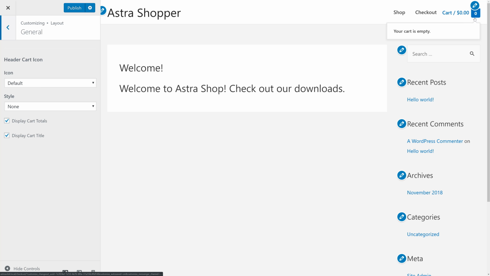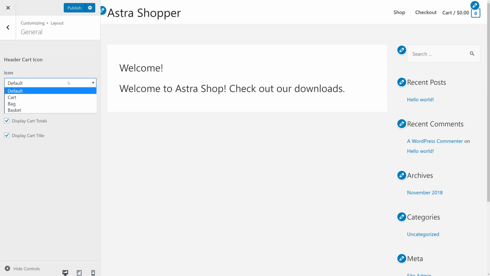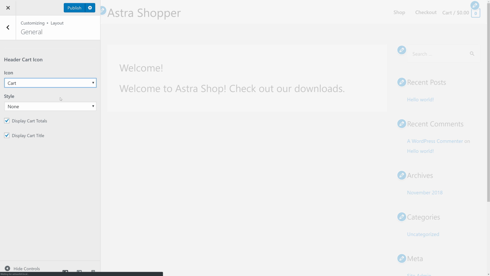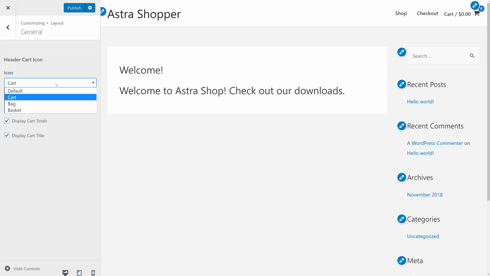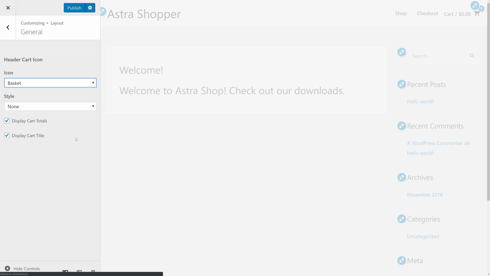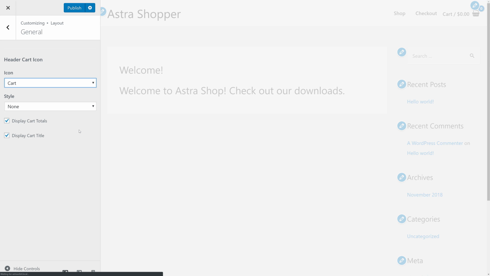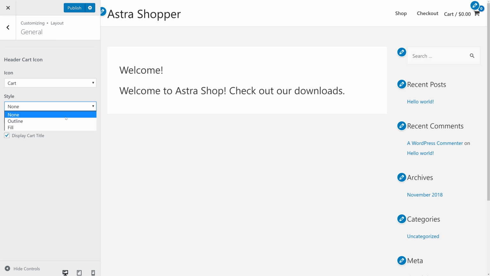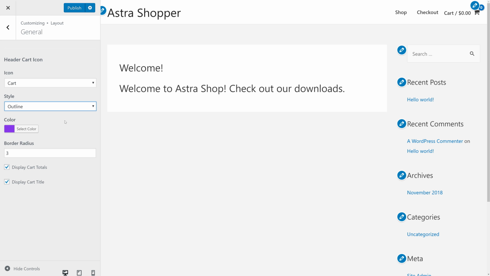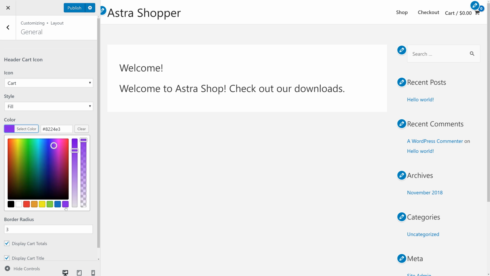So the icon that you see in the top right here, we can change to an actual cart, a bag, which we saw by default, or a basket. I happen to like the cart the best, so I'm going to choose that one. We can also choose if we want an outline or if we want it filled in. So I'm going to choose fill, and then we can set the color.